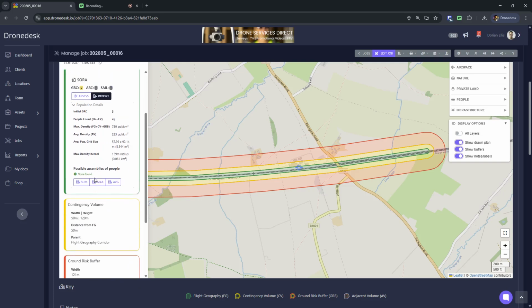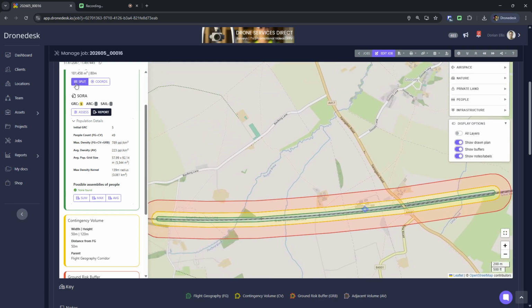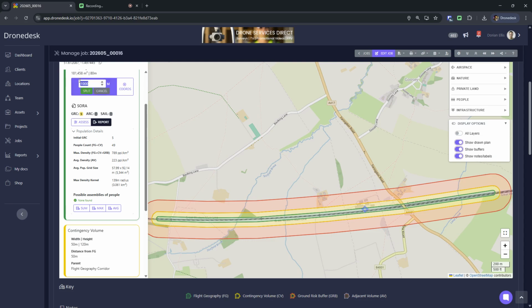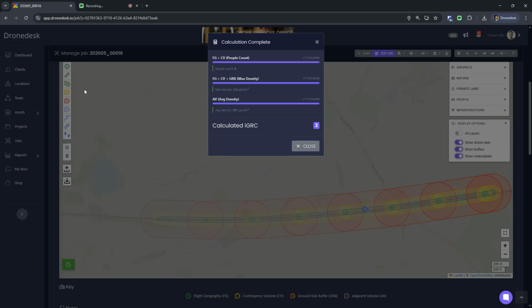So we've got the population details. So those metrics are reflected down here. We're still GRC 5. Just to mention, because I've used the corridor tool, I do have the option to split this corridor. So we are, let's look, we can split this. So if you want to split it into 500 meter lengths, you can do that. And then the system will calculate the population metrics for each of the 500 meter sections.